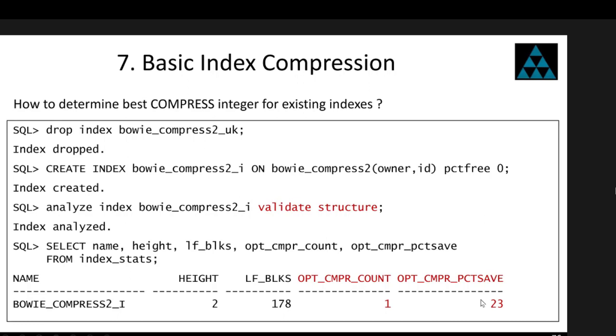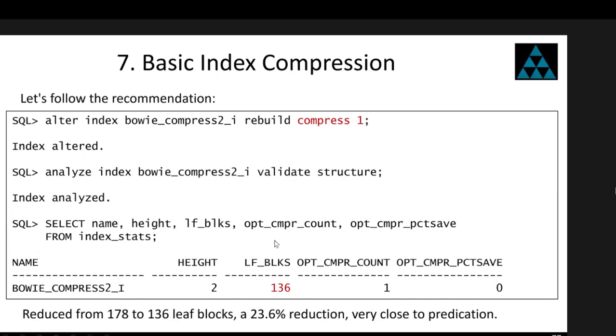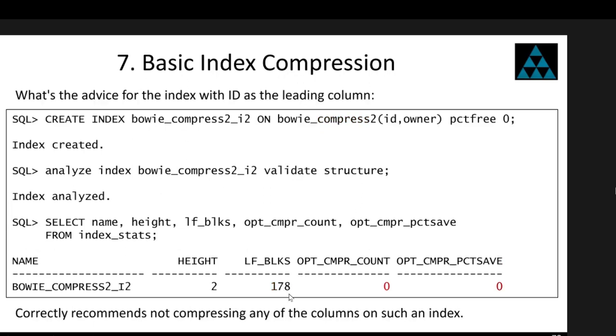Guess what? The number of leaf blocks has gone down by roughly 23%. Here I've got my index with the ID leading. Validate structure, 0. Do not compress this. No columns are worthy of compression. So this is a fail-safe way of using basic compression to compress it in the most effective way possible. And this is something I strongly recommend people explore, because it's always a good thing if I can substantially reduce the size of my indexes.